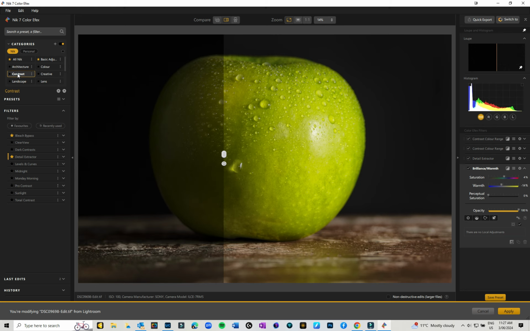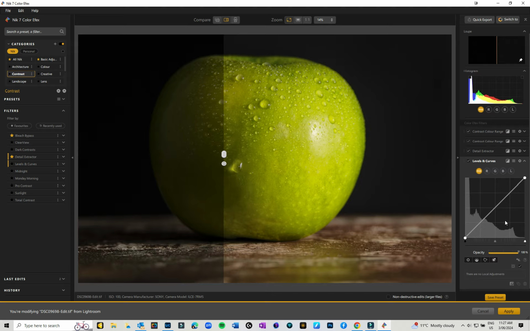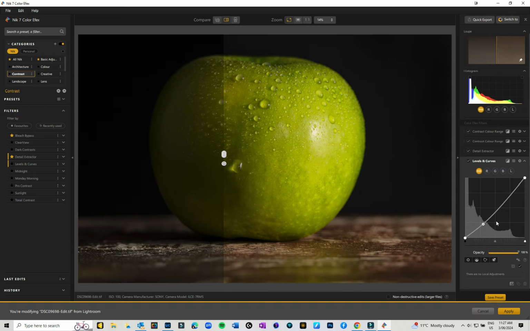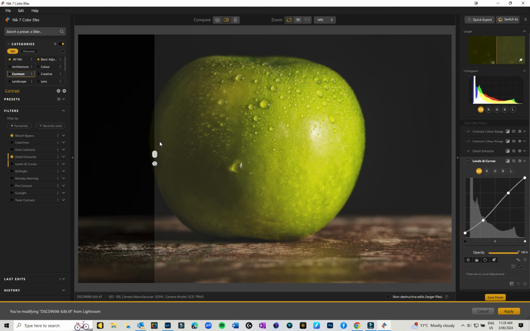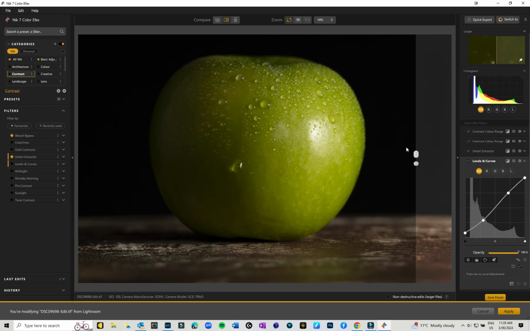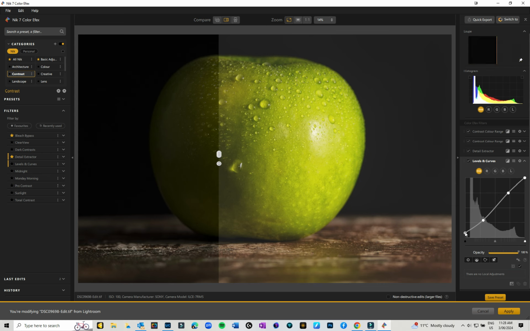Now, if we pop over to the contrast panel, I've already got the detail extractor on there, but I might do a little bit of a levels adjustment. I'm going to bring my shadows down and bring my highlights up just a touch. But what I'm going to do is drop the blacks down. If you see before and afterwards, the blacks were quite distinctive, whereas now they are softer.